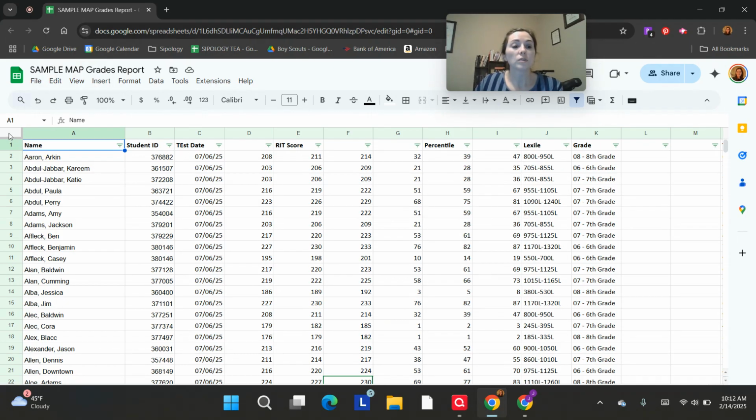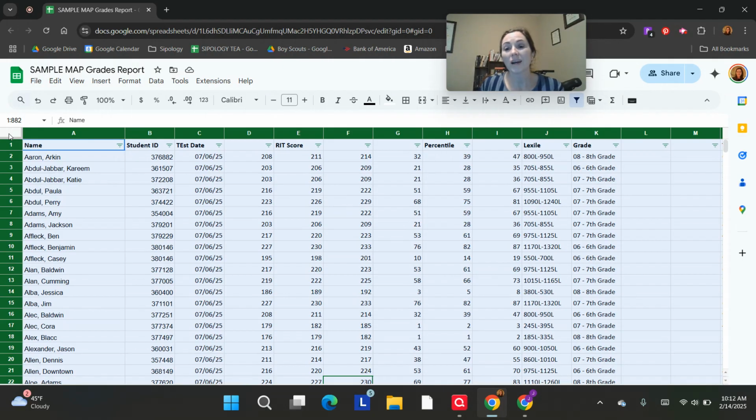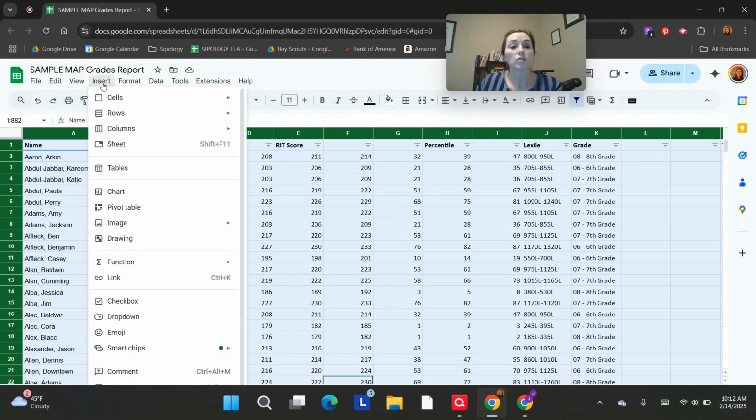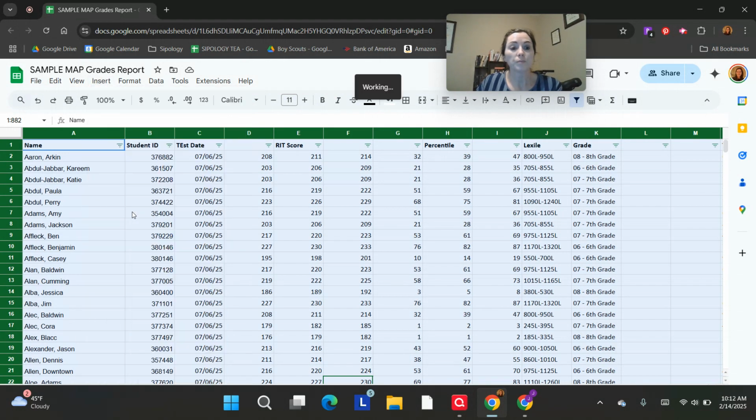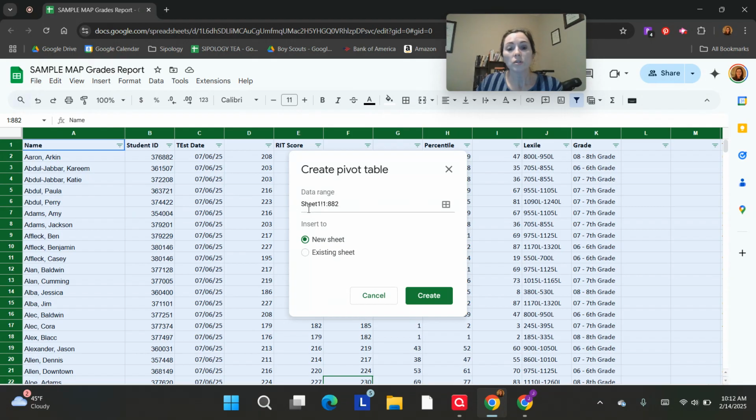So the first thing you're going to do is highlight the information you want to summarize. I usually highlight the whole spreadsheet, but you might only want these four columns or these certain rows. You can highlight whatever it is that you want it to summarize for you. And then you're going to do Insert, Pivot Table. You have the option of adjusting where you want it to pull the information to summarize. Like I said, I'm doing my whole sheet.